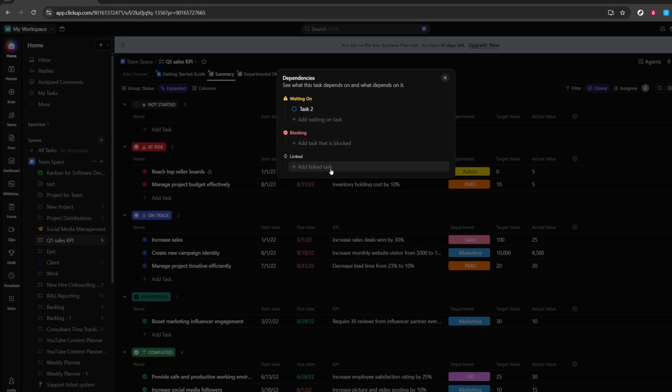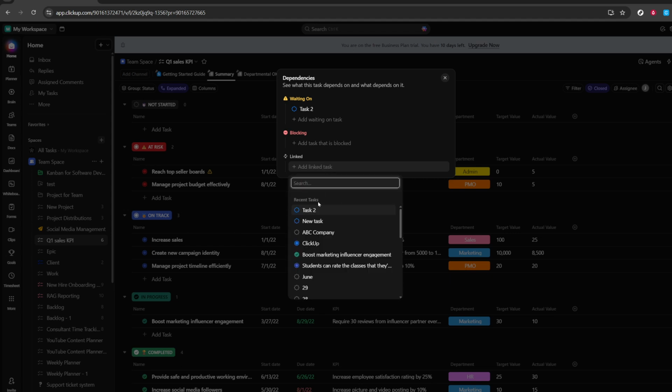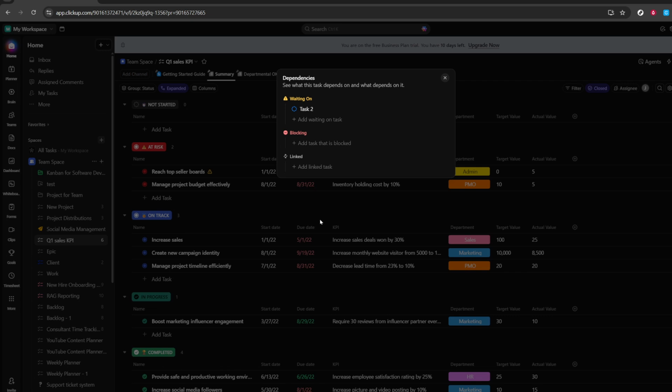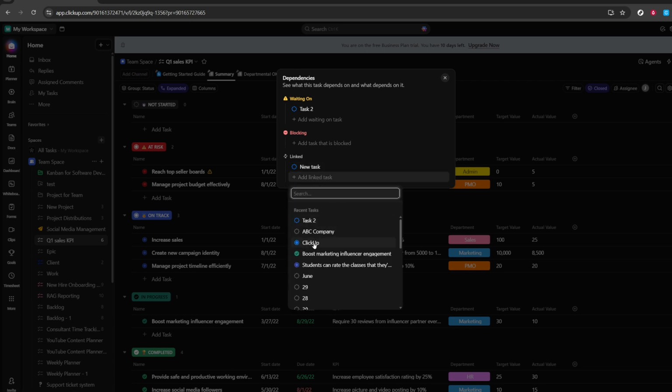For relationships that don't affect sequencing, choose Linked. Click Linked, then click Add Linked Task. This creates a simple association without enforcing an order. Linked tasks are great for reference items, related documentation, or parallel work streams that should be viewed together but don't depend on one another. As you set these up, keep a few tips in mind.